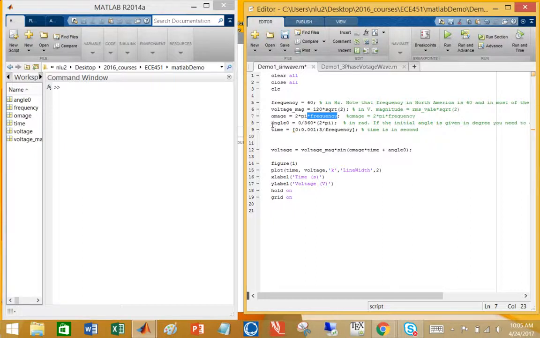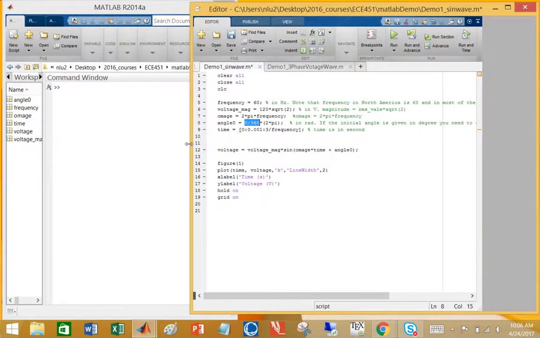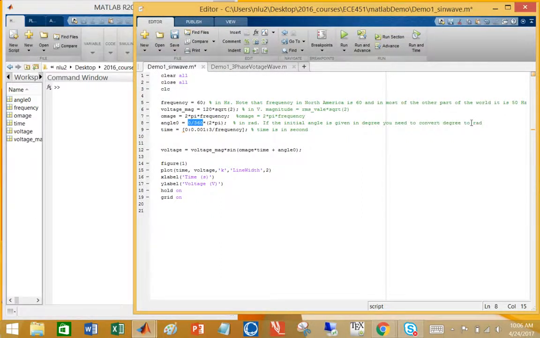And then angle 0, that's basically the initial angle that you have. That's the phase shift. Suppose we have the initial angle that is 0 degree. We usually mention degree in our angles. So if we want to change them to radian, we need to divide them by 360, times 2 pi. That would just convert the degree into radian.